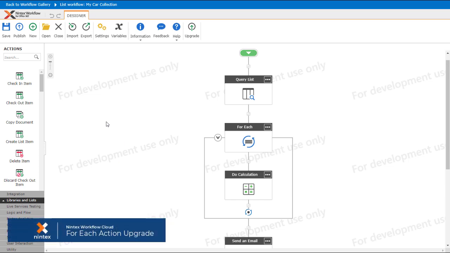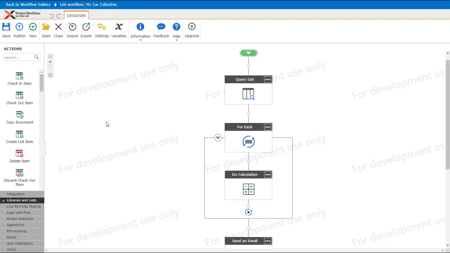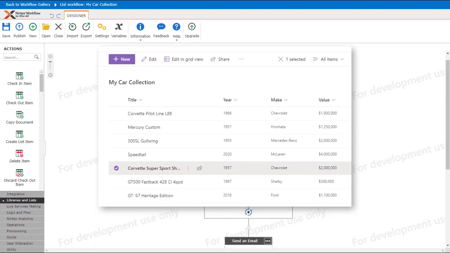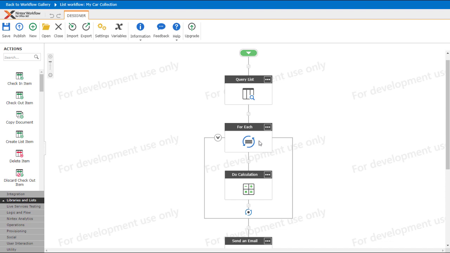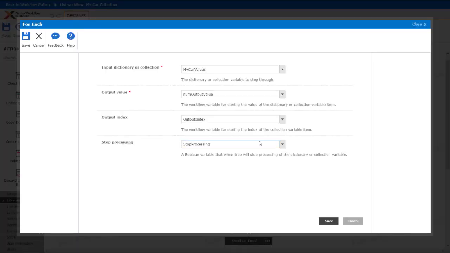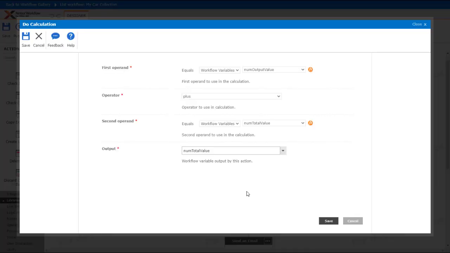When upgrading a Nintex for Office 365 workflow that uses the for each action, there may be some reconfiguration you will need to perform to make the looping work, depending on how your collections are built. In my workflow example here, I'm performing a simple looping scenario that iterates through a list of cars using a collection variable that comes from a SharePoint query list action, and it totals up the values of all the cars using a currency column from SharePoint.